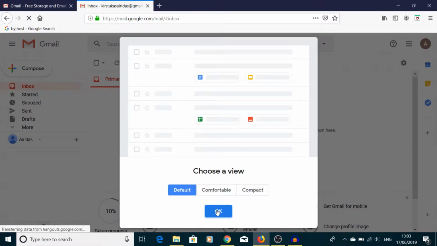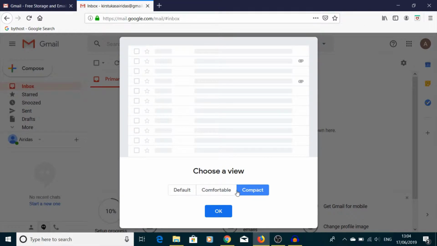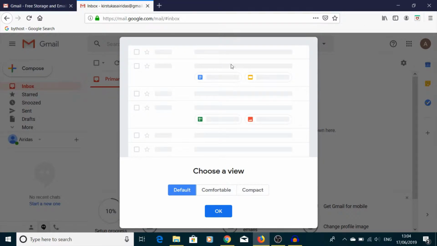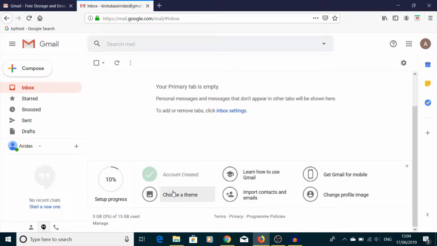Press next. And then it's offering to choose the view, default, comfortable, or compact. Just pick which one you prefer. But otherwise I just leave it on default. So okay, press OK. Account created. Choose the theme, set up progress, learn how to use Gmail, import contacts and emails, get Gmail for mobile and change profile image. That's it.